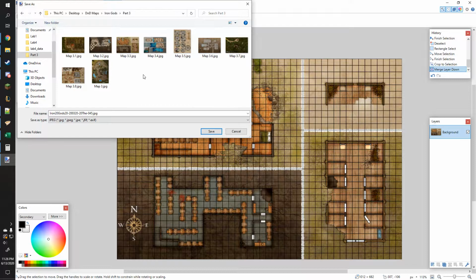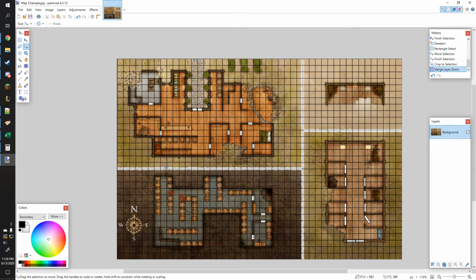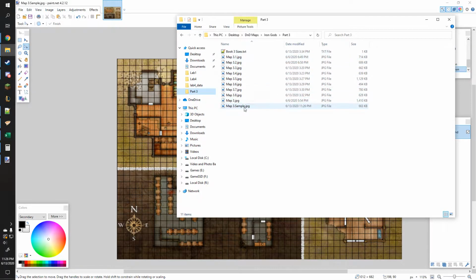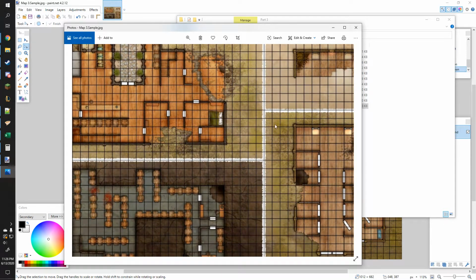And this here is just a sample I did earlier of map 3.3. So I'll just save this as 3 points sample. Right, so that's good. Okay, and then you'll just have it in your maps. That pops up just fine. Perfectly gridded map for Roll20.